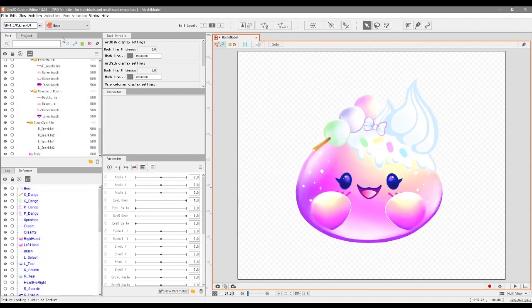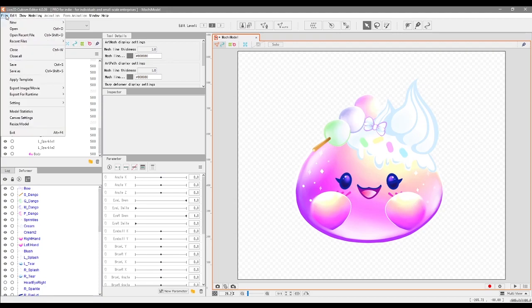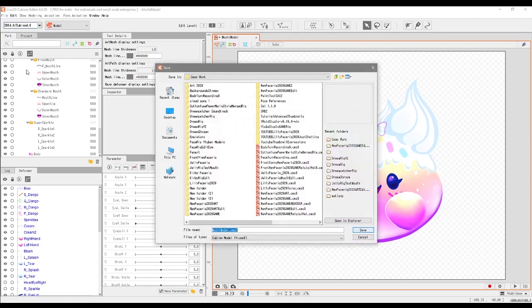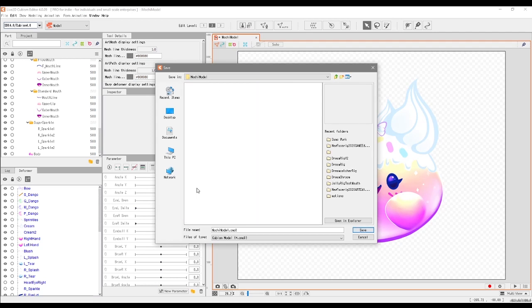Now, we need to save it. So what I would recommend is go on Save As and make a new folder. To do that, you can do it very easily in the window for Live2D here for the Save As function. If you just right click and go on New Folder, you can name it whatever you want. I'm going to call it Mochi Model. And then we've got a folder here. So just double click on that and save your file into this folder.